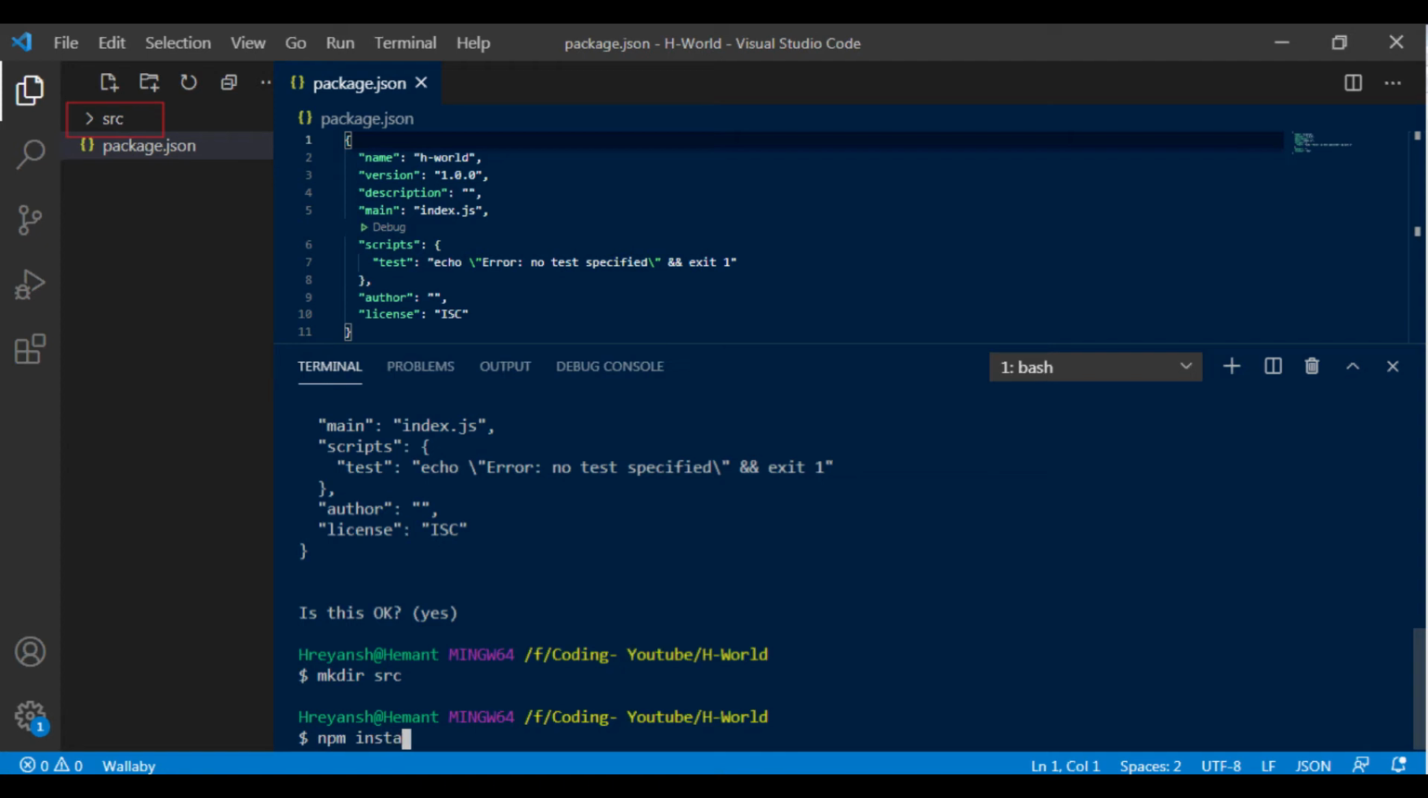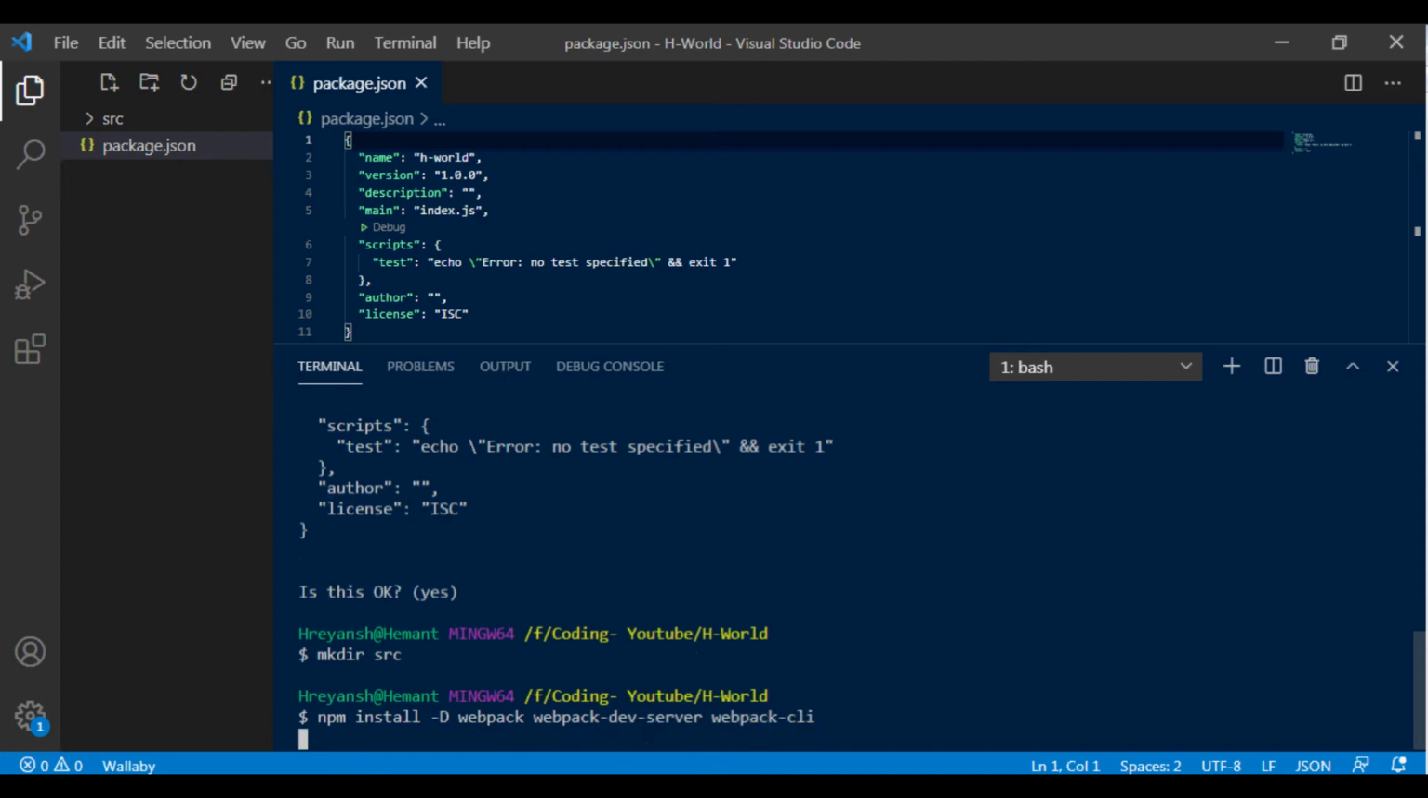First we'll start with webpack. I will run npm install -D, which stores your package name in the package.json file. So npm install -D, and we have webpack, then webpack-dev-server, and webpack-cli.